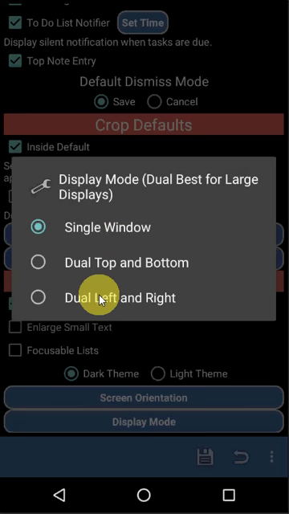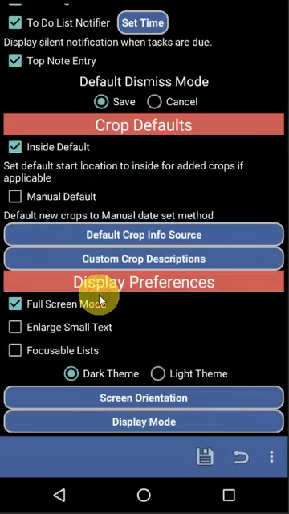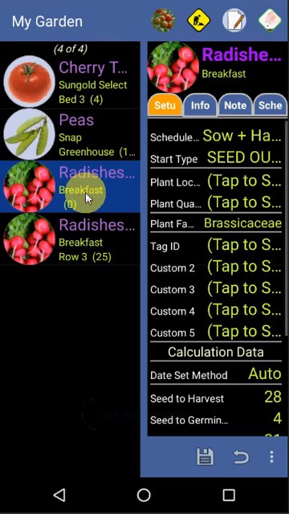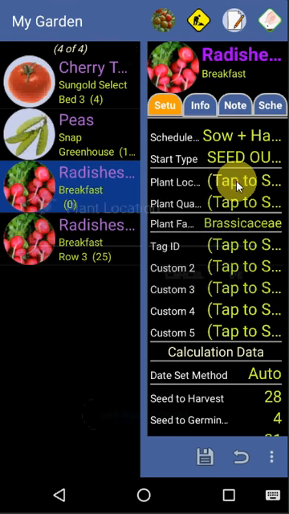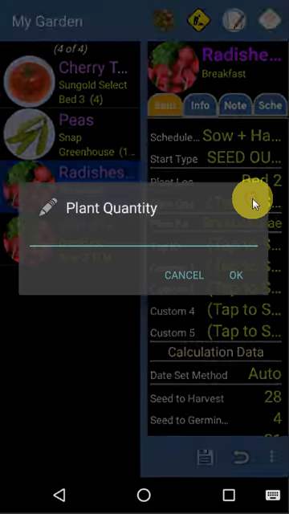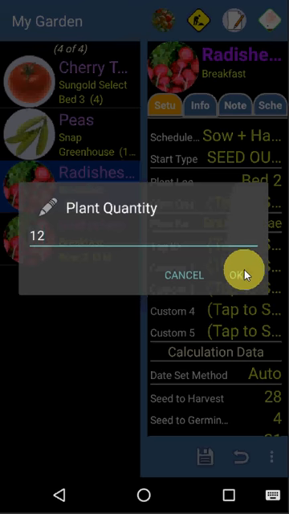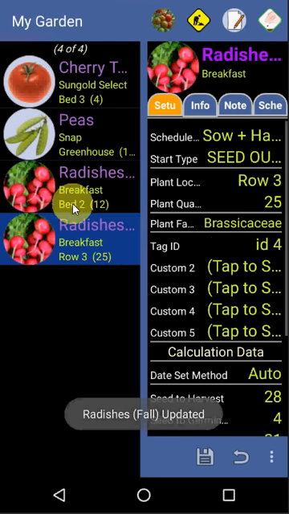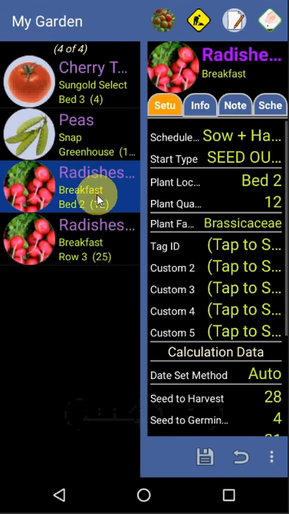I will select dual pane left and right so you can get an idea of how this will look. Now, when I select an item in my list view, it will show the selected item for me in the second pane. Note, here is where my default dismiss mode setting really comes into play. If I select one of my list items, then make changes and select another item, my previous changes will be saved or cancelled based on what my default dismiss mode is set to. I will demonstrate this for you by making a change and switching between list items.